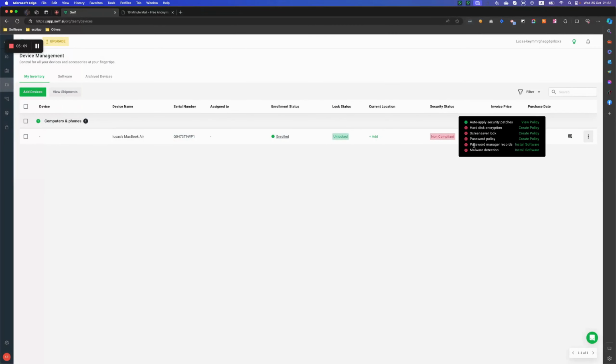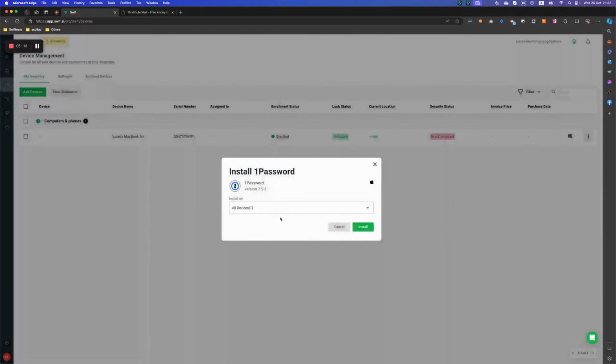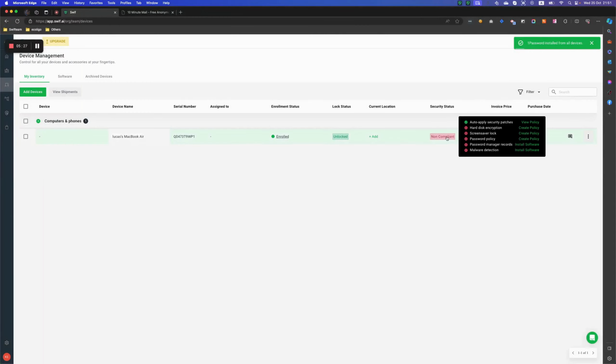For example, if you want to install the Password Manager records, you can just click on Install Software here. Next, you can choose the devices on which you'd like to install this. It would take some time for the installation to reflect.